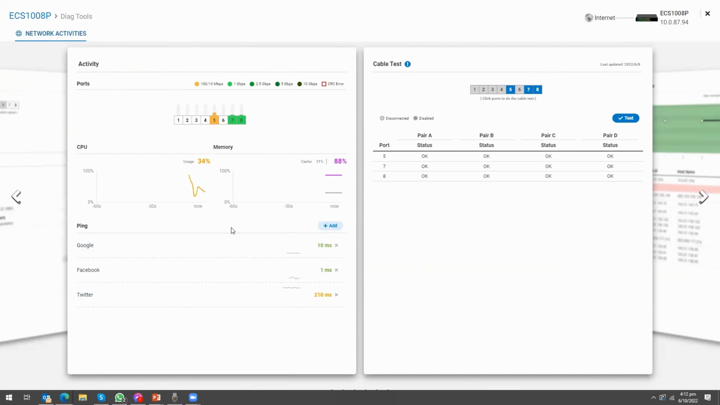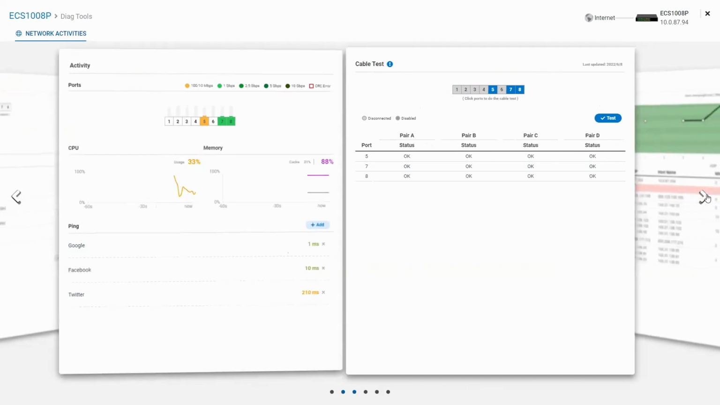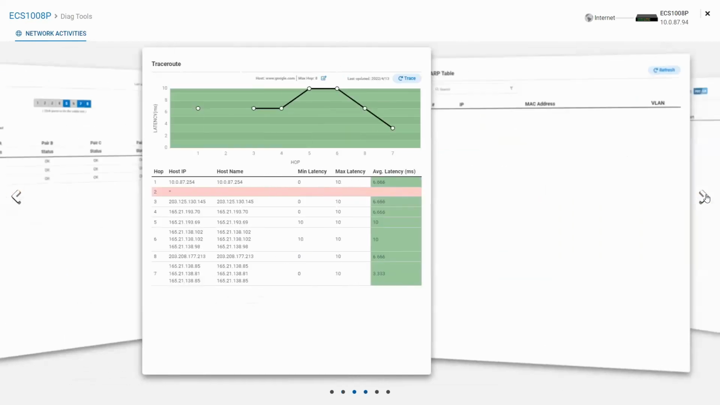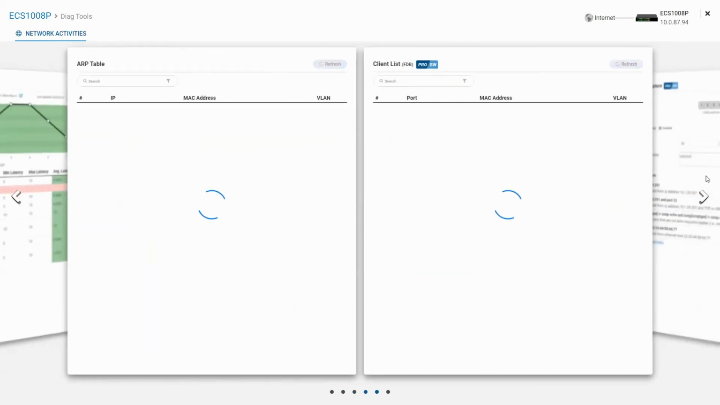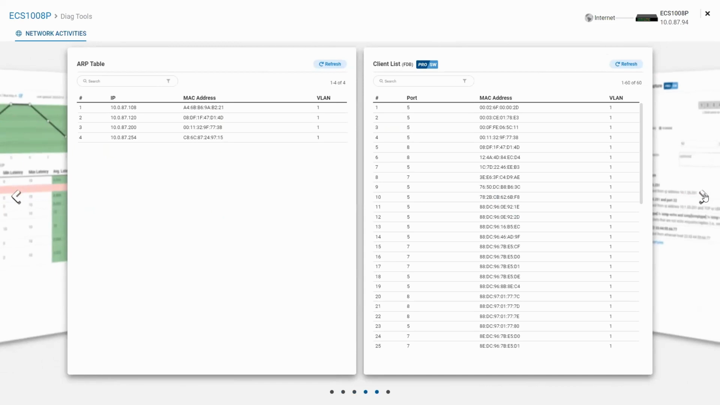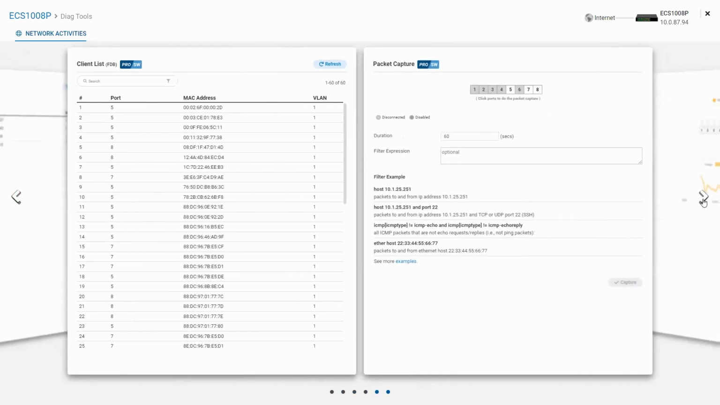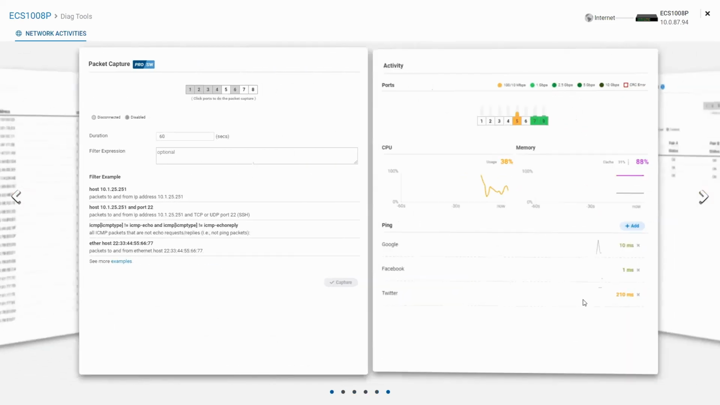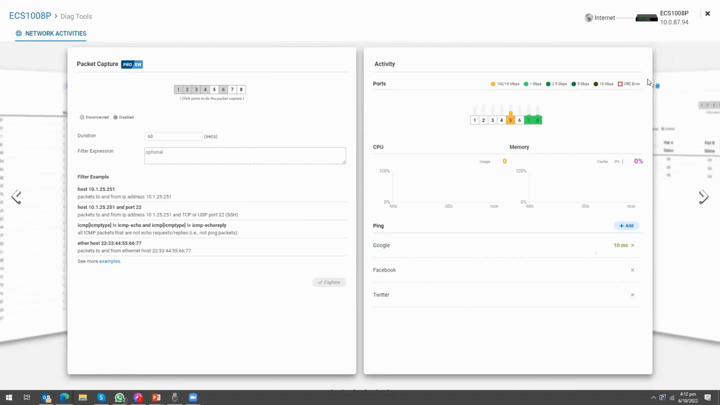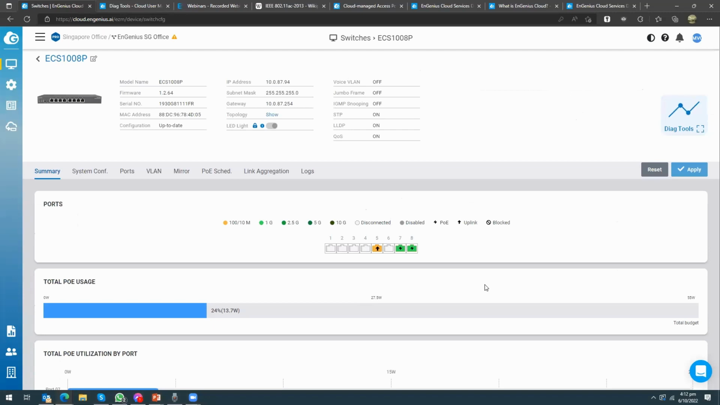For example, ping test, trace route, cable test. If you need to do packet capture, you can do that as well from the system without having to plug anything or set up port mirroring. So that's another advantage of the switch being online and on the cloud. Easy monitoring, easier management, and if you have multiple branches, you can easily reach all those devices or units from one single interface.